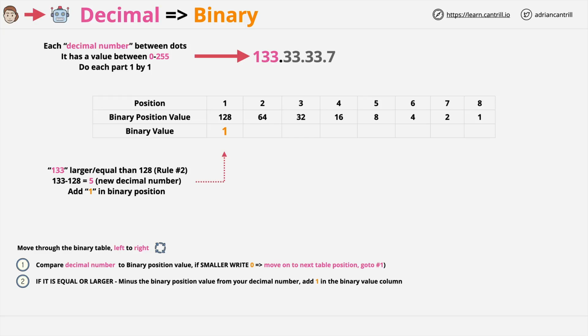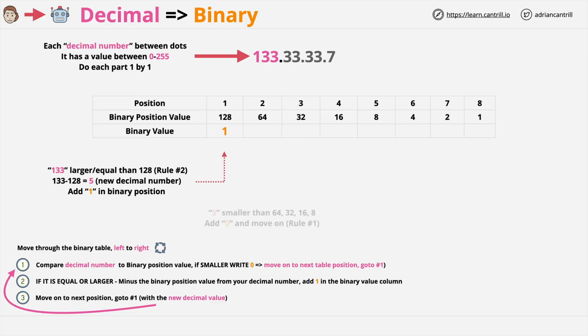So now we reset the process, we move to position 2 in the table and start evaluating again using rule number 1. So we're comparing our remaining value, 5 in decimal, against the binary position value in position 2, which is 64. Our decimal value of 5 is smaller than the binary value of position 2, and so we're using rule number 1.